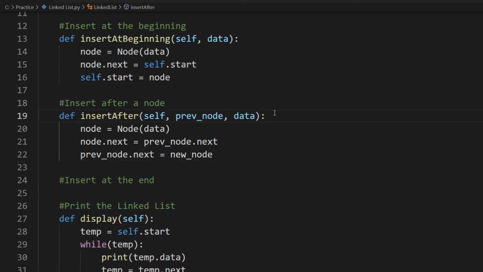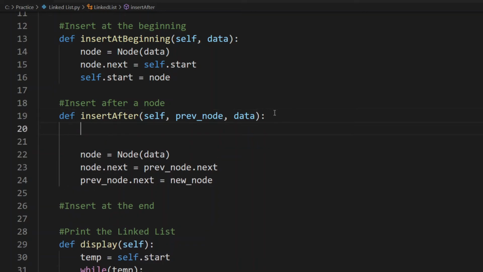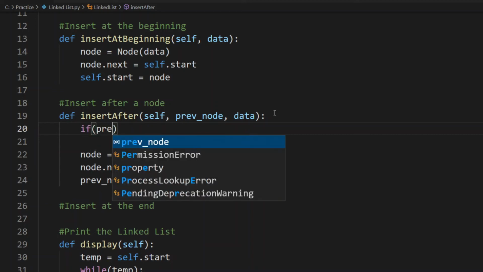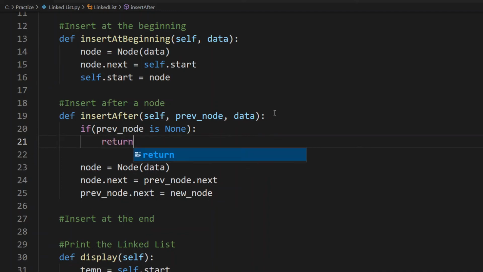However, there is an edge case. What if the previous node that I gave you doesn't exist? That can happen, so you sort of need to handle that case. What you can do for that is simply check if previous node is none, in that case you may just return, we can print something also and just return. So this is just an edge case that we're handling.